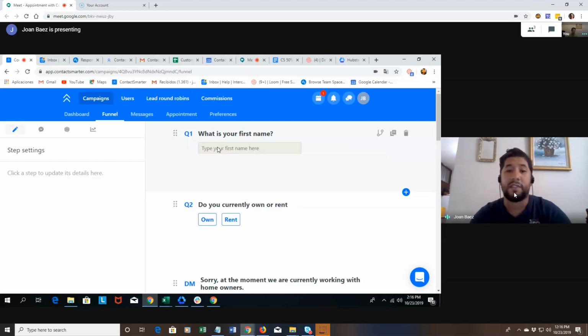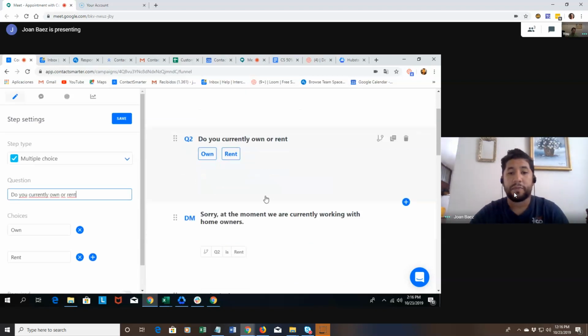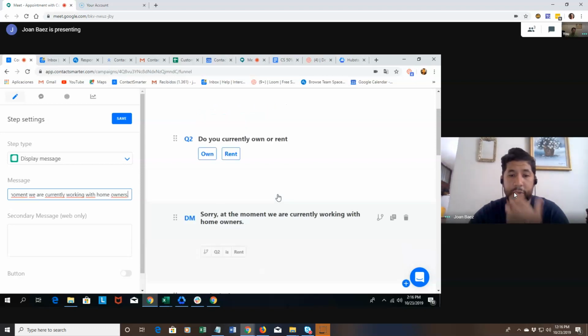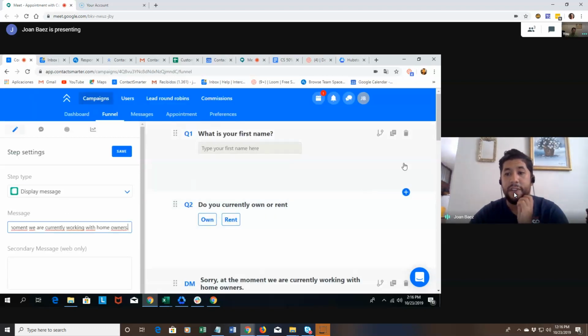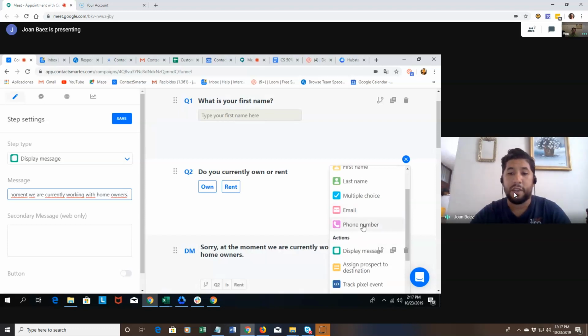All you have to do is assign a survey and add questions like first name. You can add multiple choice questions. You can add a personal display message, and there's other features. When you click on the plus sign here, it will prompt you, you can select the text choice question, which is an open question. So the prospect can fill out as much information as they want to. You have the first name, last name, email, and phone number choice that you can create in the survey.